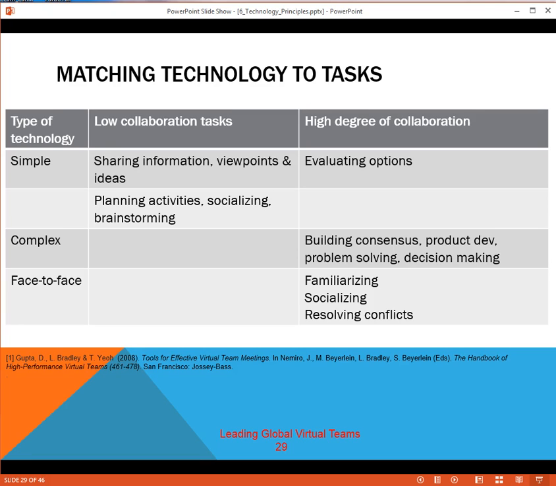But of course, the complex technologies do provide support and better support for tasks that require a high degree of collaboration. And those kind of tasks might be building consensus, product development, problem solving, and decision making. And the final category is face-to-face. And that's where you don't really use technology because even the most complex technology is not able to do it as effectively as face-to-face. And the tasks that require a high degree of collaboration that would need face-to-face are familiarizing the team with each other, socializing the team to establish relationships, and perhaps resolving conflicts as the team progresses in its work that might be creating roadblocks to team progress.